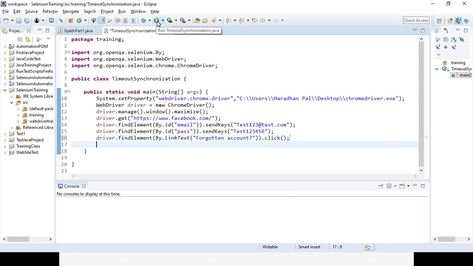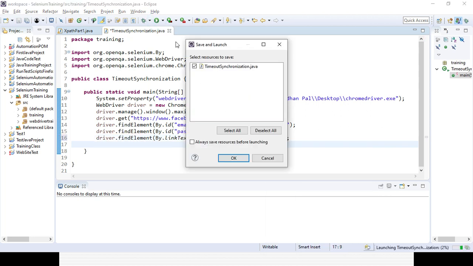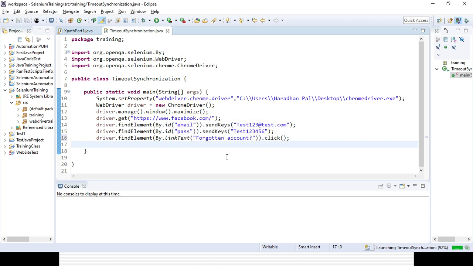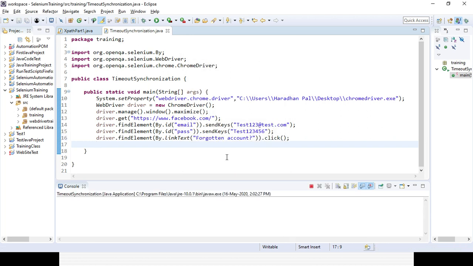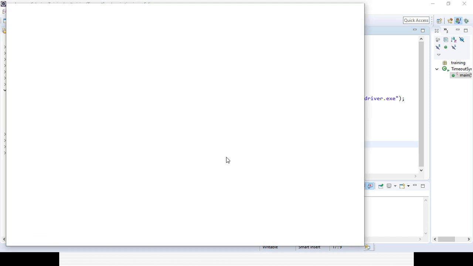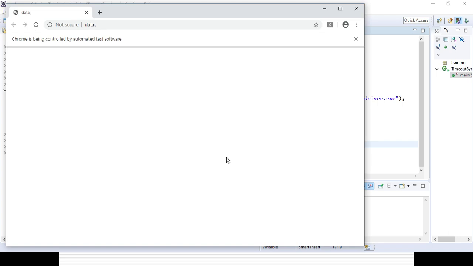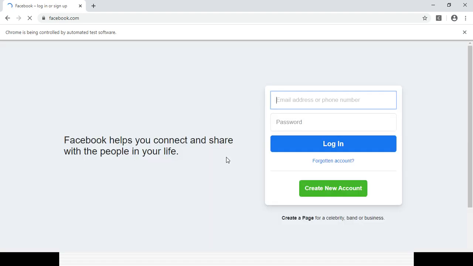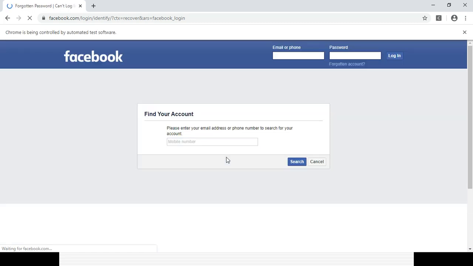Okay, now let's run the code and see whether my Facebook page is opening and entering the data in the email field and password field. After that, it is clicking on the forgotten account link, right? But the thing is that the execution will be too fast and you will not be able to validate whether the data is getting entered in the email or password field. You can see it happens immediately, so sometimes you can miss whether it is working fine or not, right?